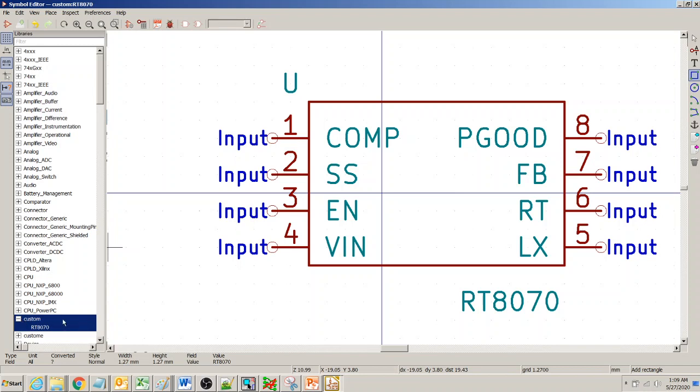Finally, one thing: this is the center of this symbol. If you want to move it, you can just click this button here and then click somewhere here. So this is the center where the cursor will be showing when you are placing this part.